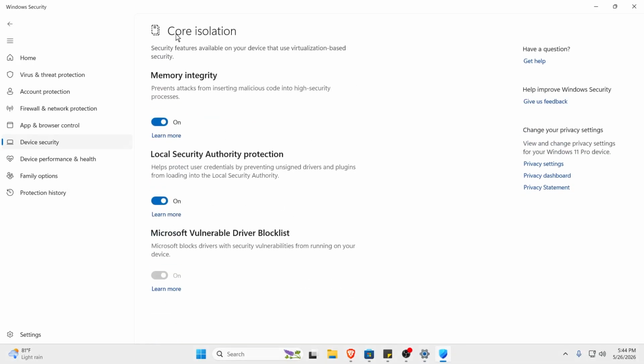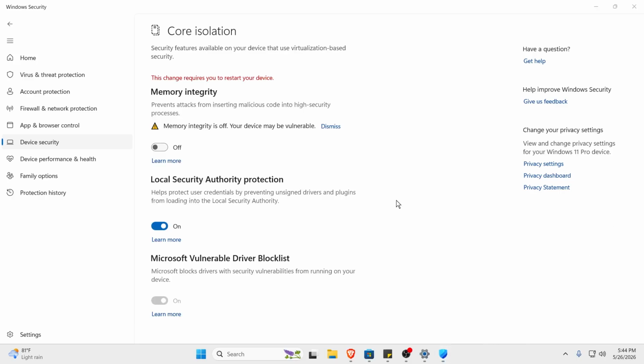Now, as you can see, under core isolation, I have memory integrity. It basically prevents attacks from inserting malicious code into high security processes. Now, to turn it off, I simply have to toggle this off. And there you go, it has been turned off.